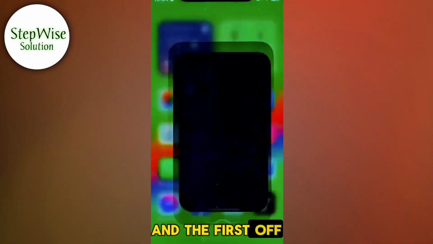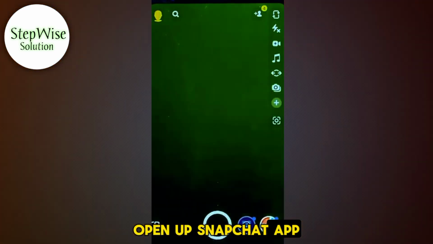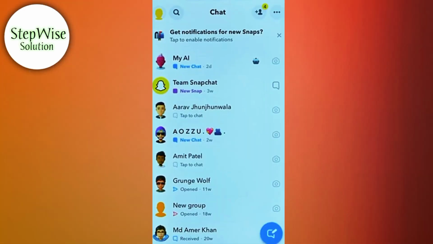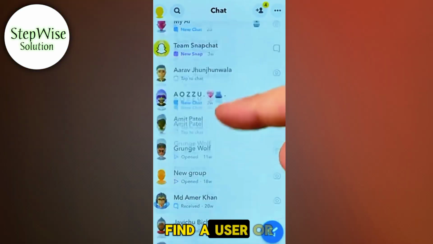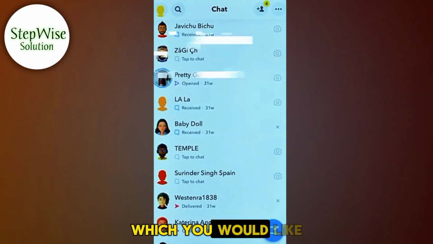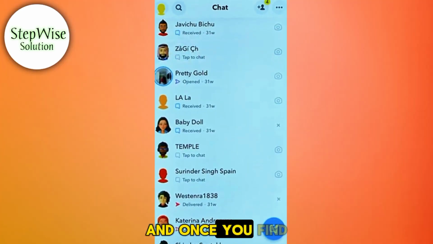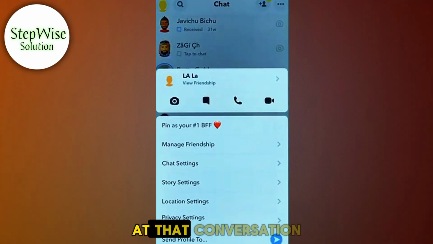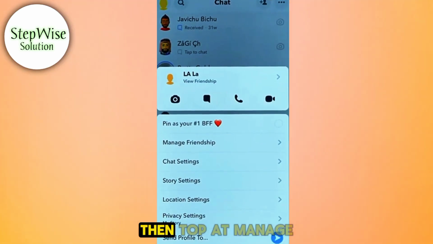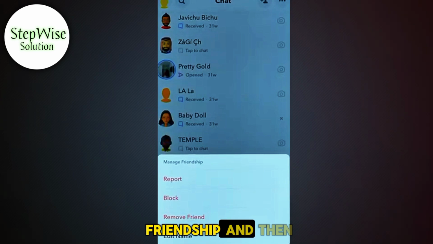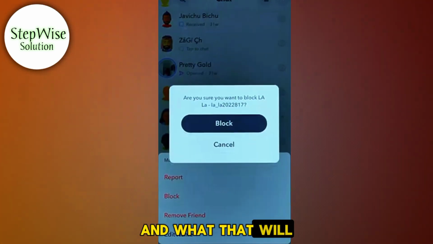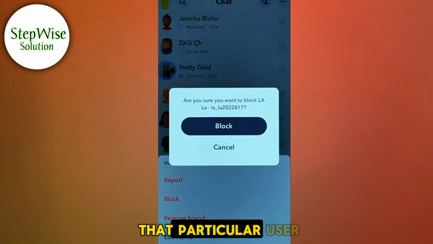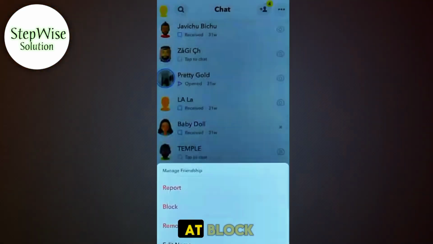First off, open up the Snapchat app and then go into chats. On chats, you can find a user or a conversation which you would like to block. Once you find one, all you have to do is hold down your finger on that conversation. Then tap Manage Friendship and then select Block. What that will do is actually block that particular user. To block them, hit Block.